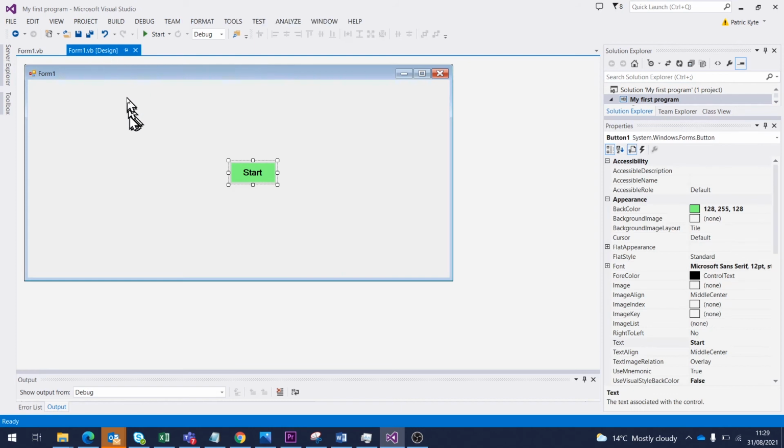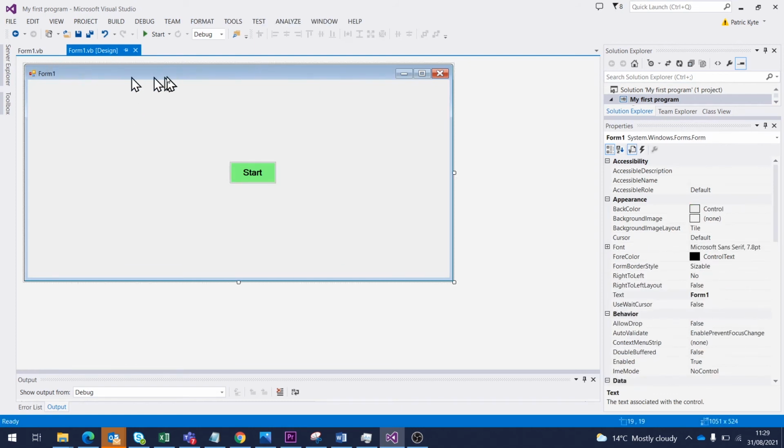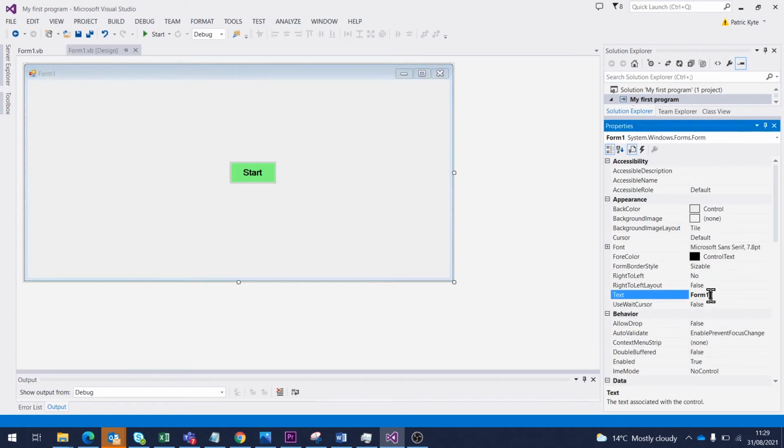There's a caption that says Form1 at the top of the screen. We can change that to make it the title of our program by changing the properties of the form. Let's double-click on the Start button to get to the coding section of our program.